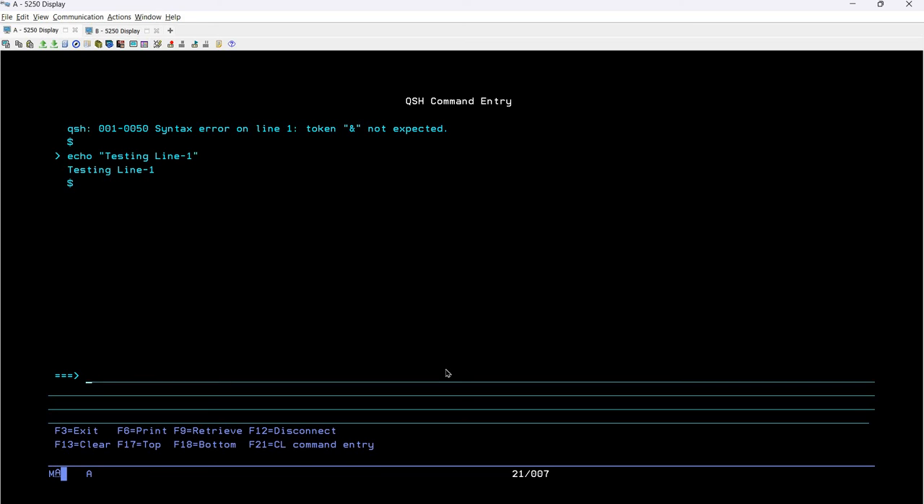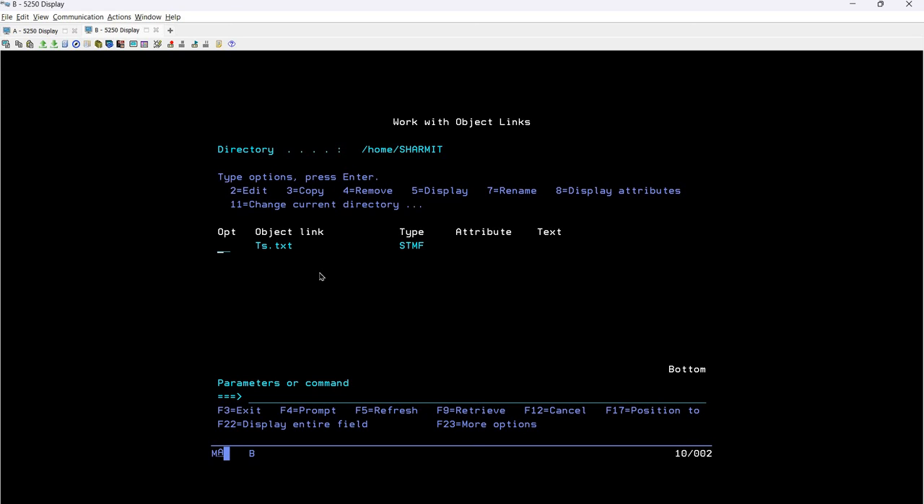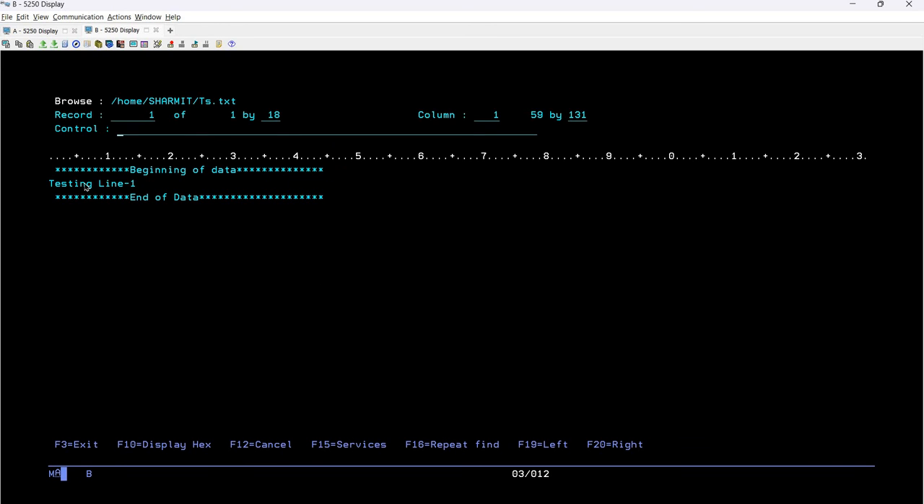This is the way through which we can print it. You can see we are just printing it, but in order to redirect it to a file, you have to put this angle bracket, then a space, and then your file name or file path. I have already copied that, so let me paste it here: /home/sharmit/ts.txt. If I hit enter, you can see the command has been executed. If you check the file after refreshing it, you will find that the data has been redirected to your file. If I take option 5 here, you can see testing line 1. So we got the data into the file ts.txt.